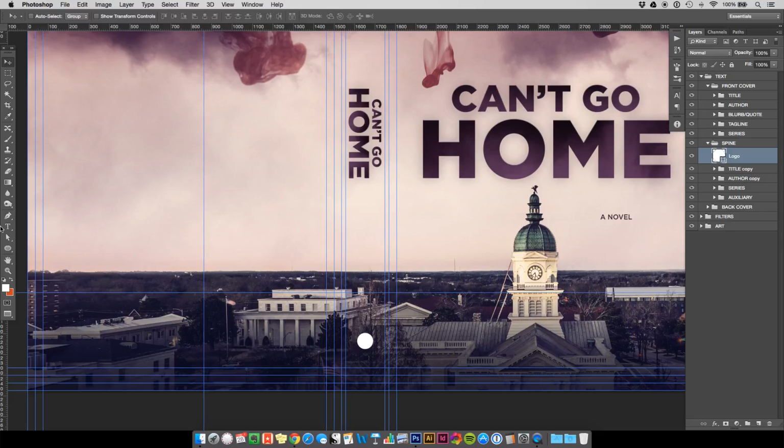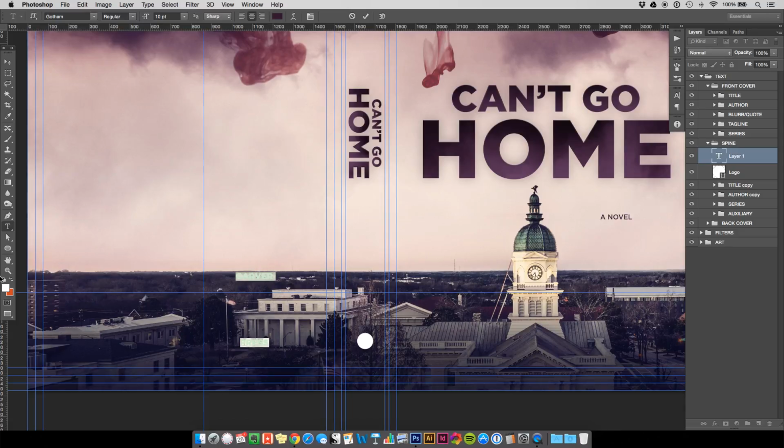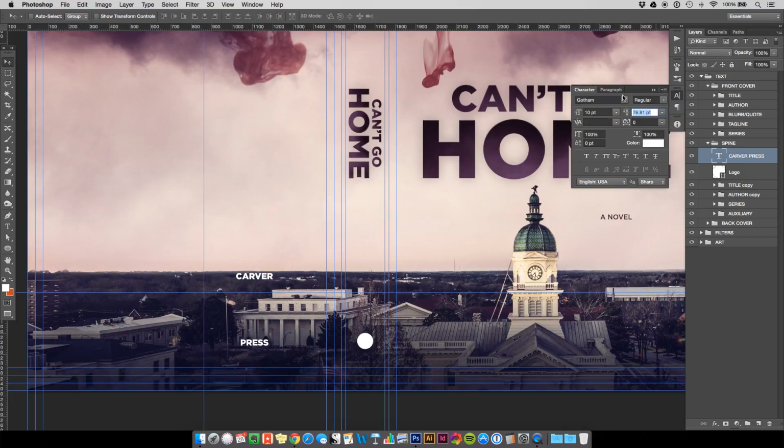And often something like that would have some type associated with it. So we'll create a new type layer. We'll enjoy our spinning beach ball for a moment. We'll call it Carver Press. Let's set that on white. You'll find that most publishing imprints are going to be set in solid black or solid white. Occasionally that's not the case. Just for the sake of this conversation, I'm going to set it in white. Way too big, so we're going to bring that way down. And let's position that right here below our fake logo.